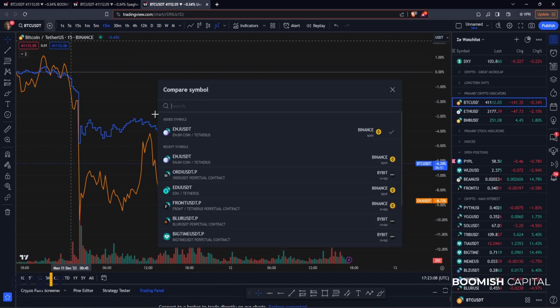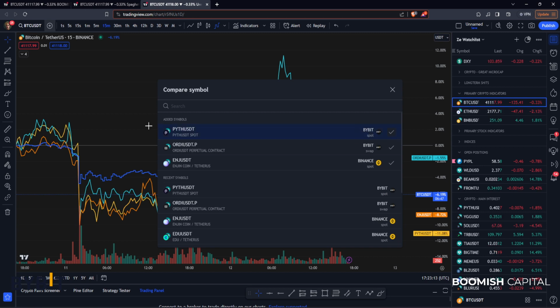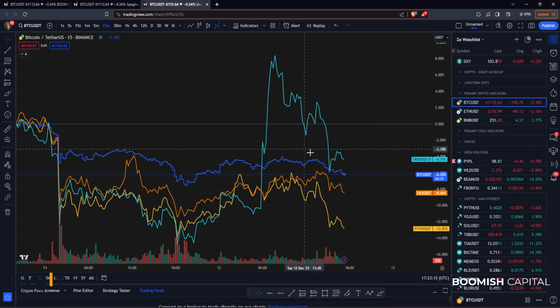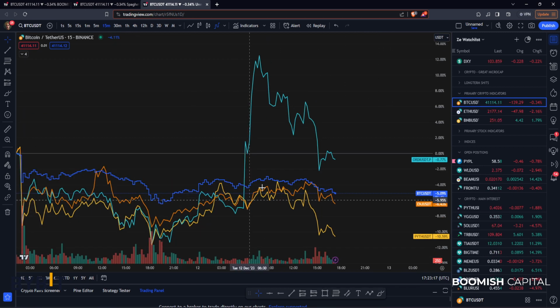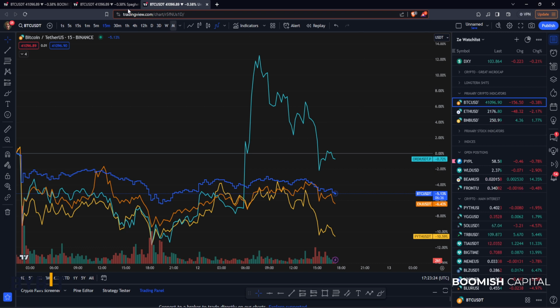But here, you just keep comparing and you keep saying, okay, Ordi, Pyth, boom, and you just throw in all these charts, and before you know it, you have an entire coherent spaghetti chart, as I do. I don't know if I can delete this, but I'll delete it later.